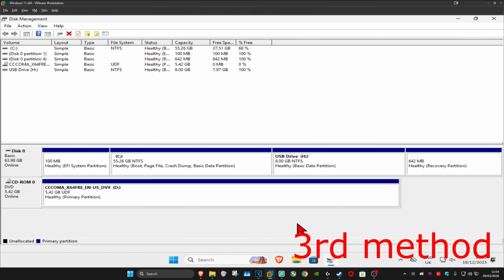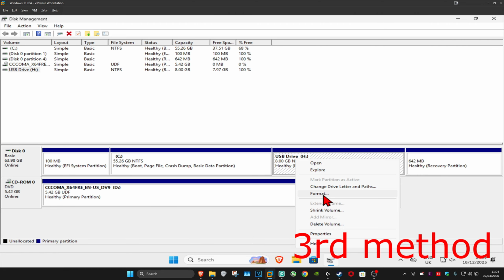For the last method, you want to format the drive that's giving you a problem. Just so you know, this will remove all data on that drive, so you want to back up any data that you may have on that drive. Now to format it, you want to right click on it and then click on format.